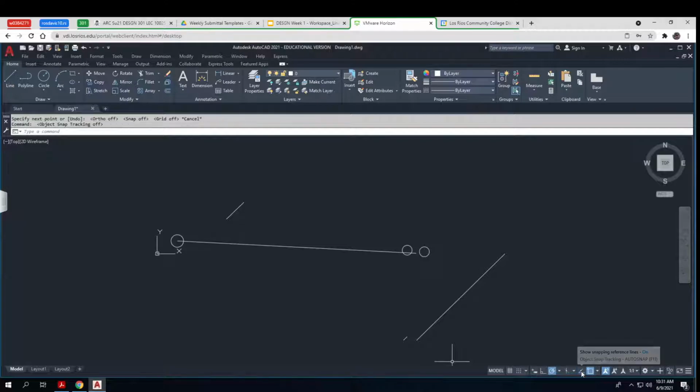Here's a really cool one, though. Object snaps allow me to easily find the end. See how I'm going to turn them off for a second. If I want to draw from the end of this to the center of this, I am.